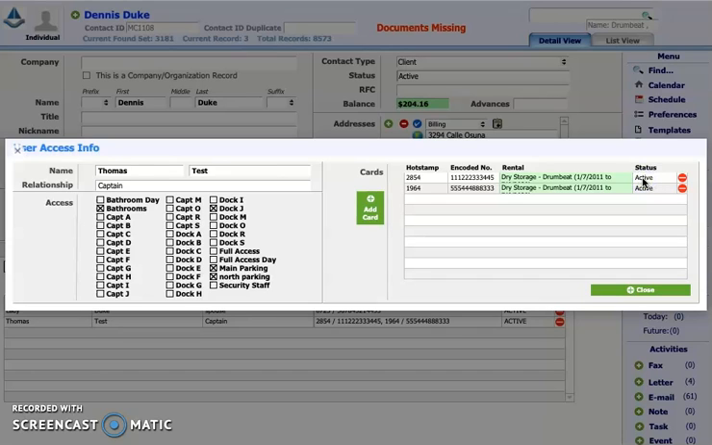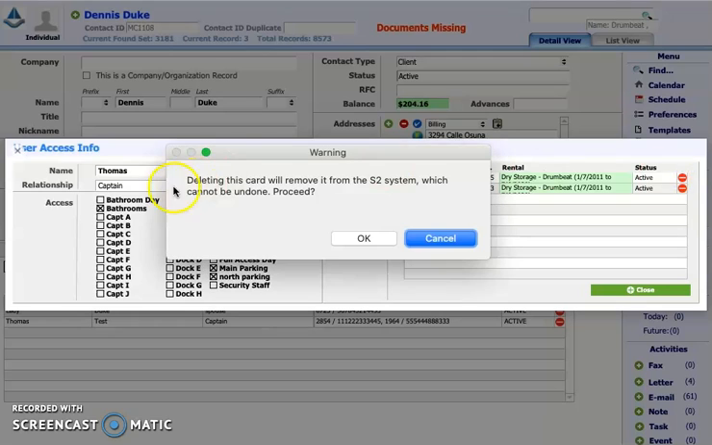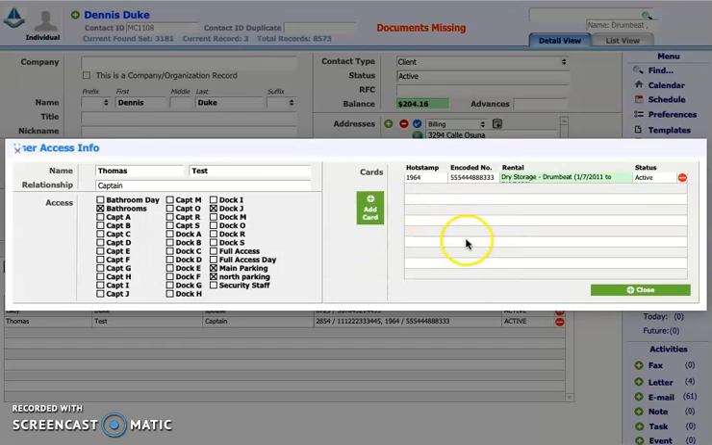But if the card needs to be removed from the customer, let's say, for instance, they turned it in and it's no longer assigned to them, that's where you would just go and hit the minus button. It'll give you a message saying deleting this card will remove it, which cannot be undone. Proceed. Hit OK. Your cards are not stored independently in the S2 system, and that's not the way the S2 system works. So anytime you move a card from one person to another, you have to remove it from the one person and add it to the next person because it's stored underneath their person record in S2.